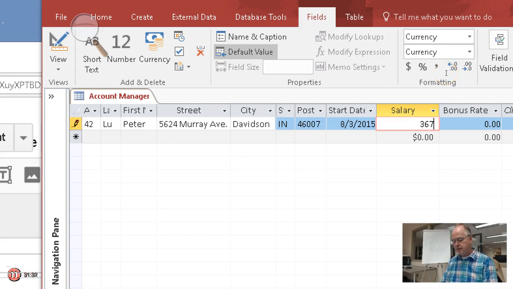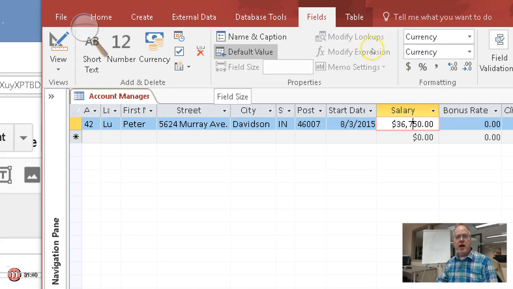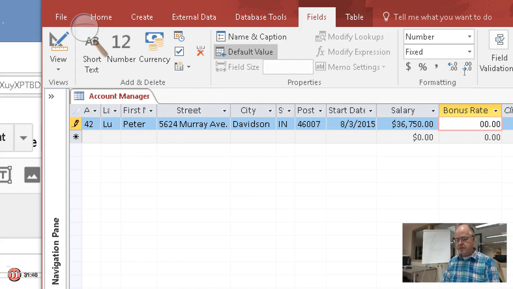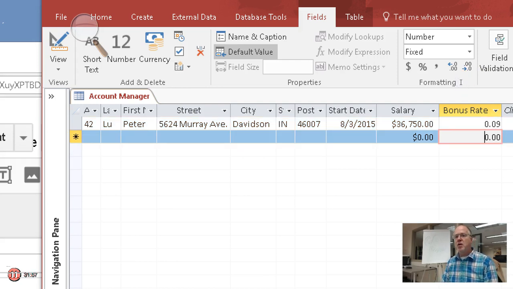36,750. And because currency doesn't worry about field size, it's grayed out. I can't adjust field size for currency data type. And bonus rate is 0.09. Oh, try that again here. 0.09. Erase that. If I ever type something wrong that's not the acceptable format, it will complain and not let go of me until I fix it.